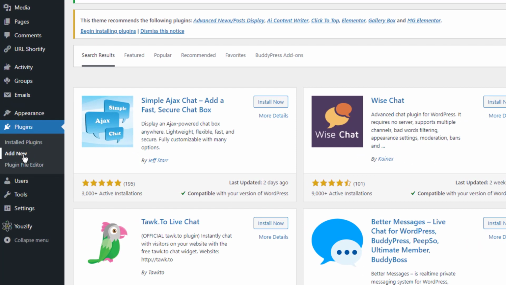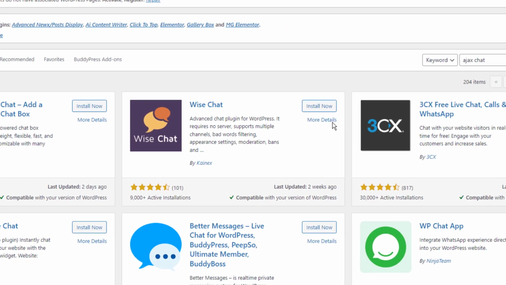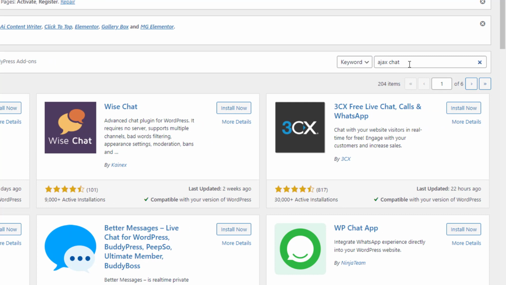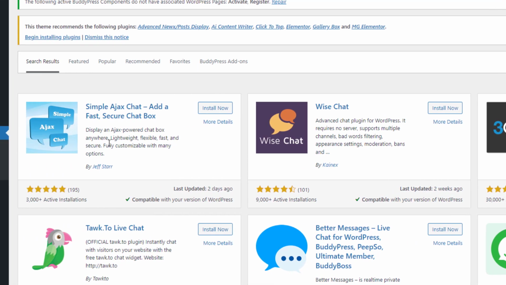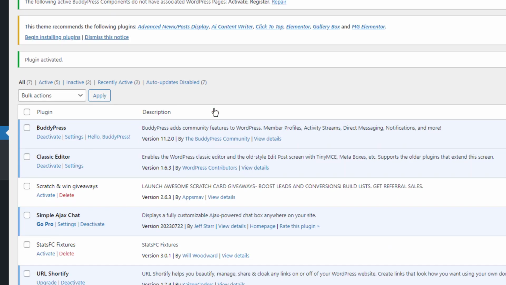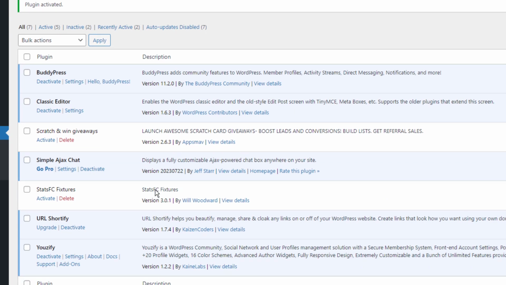You can go to Plugins, click Add New, and then go to search and search Ajax chat. You'll get this one by Jeff Star, and click Install Now. Display an Ajax powered chat box anywhere, lightweight, flexible, fast and secure, fully customizable with many options. Click Activate and wait. Okay, it is activated.